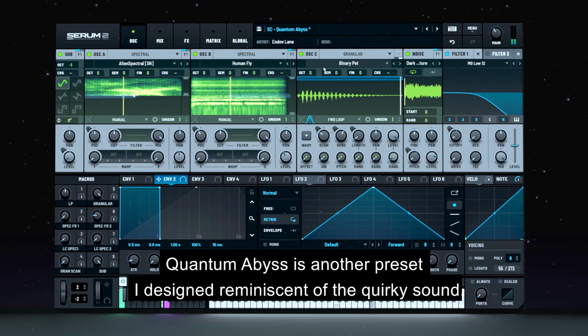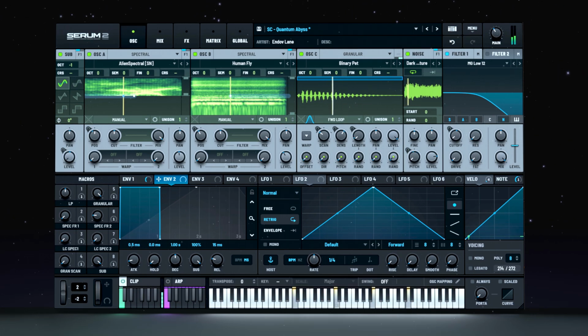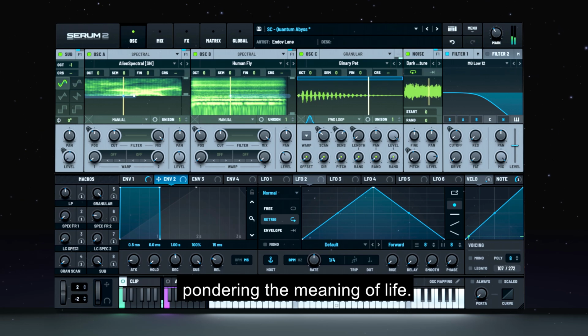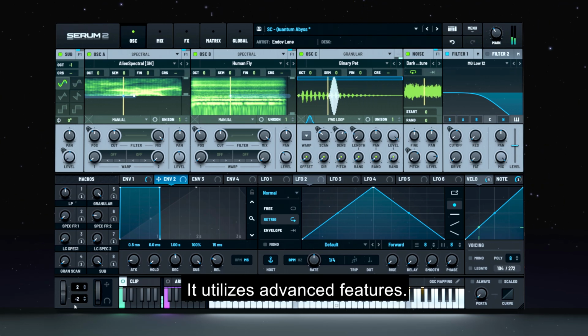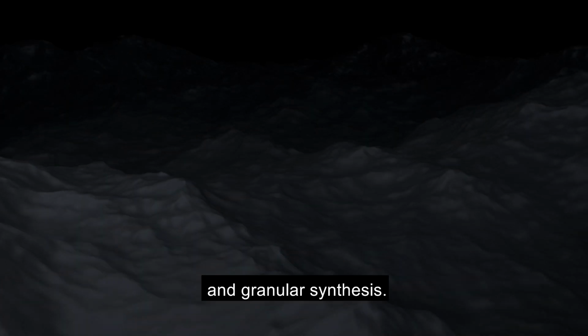Quantum Abyss is another preset I designed, reminiscent of the quirky sounds that you'd expect in a David Lynch film, perfect for those moments when characters drift off, pondering the meaning of life. It utilizes advanced features such as spectral oscillators and granular synthesis.